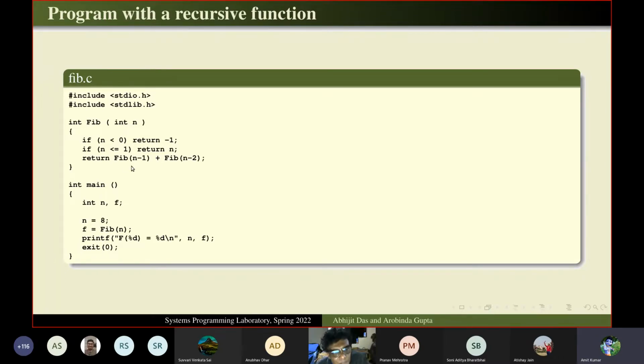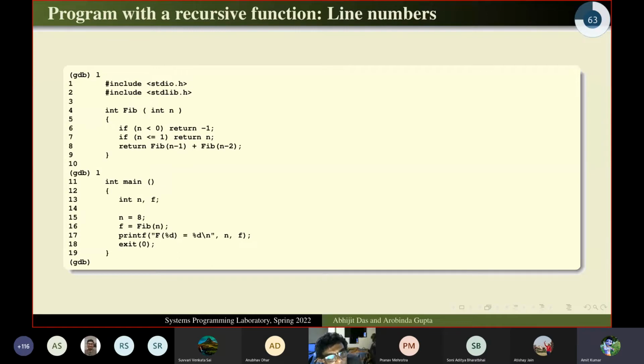Okay, so let's see. These are the same function with line numbers. So remember this line number: 16 is where I'm making the call, and 8 is where the two recursive invocations are made. So 8 and 16.